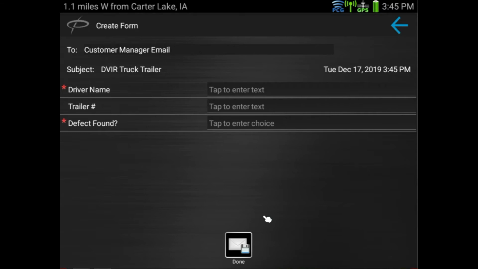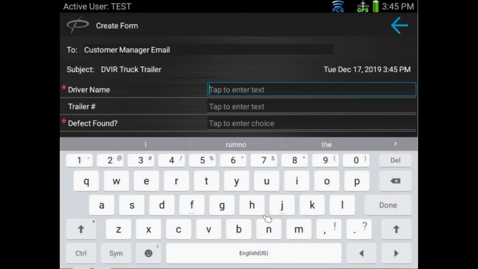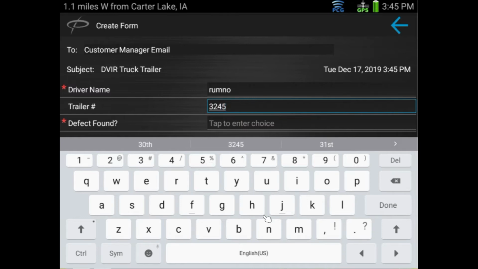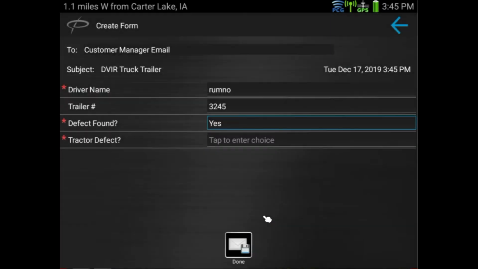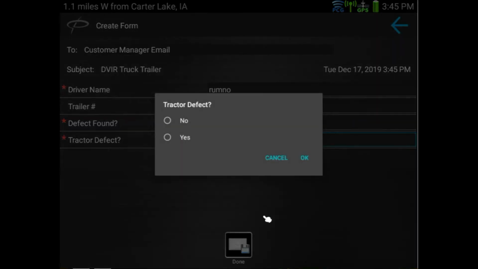So under the driver name, I have to put my driver ID, which I'm going to steal one of our current drivers to put in the system. Under trailer number, I'm going to go ahead and enter a valid trailer number. And under defect, I'm going to go ahead and hit yes. Now it's going to ask me, is this a tractor defect first? I'm going to go ahead and say, yes, there is a tractor defect.